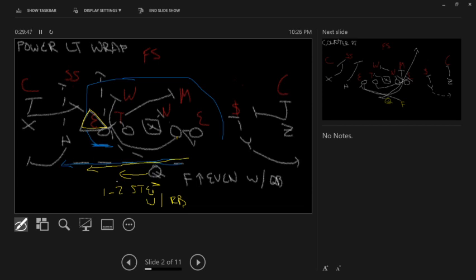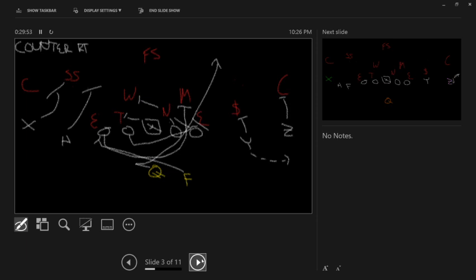So that's power left wrap after. Now we have 6 plays in 2 slides off of power. And then here's the bread and butter, is counter. This is quarterback counter. Excuse me, this is QB counter.